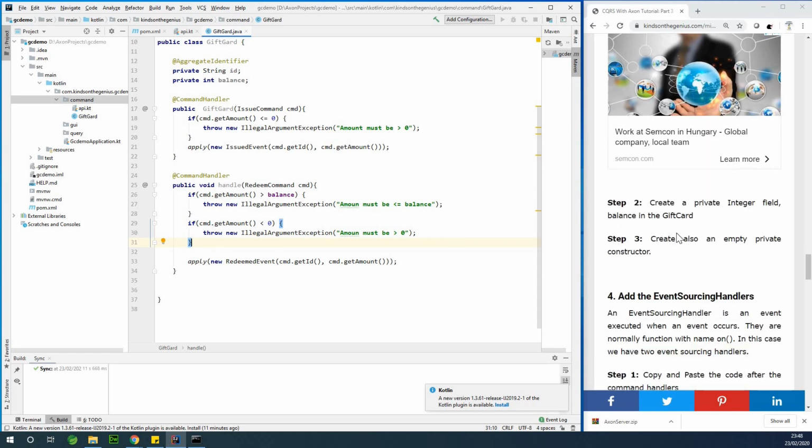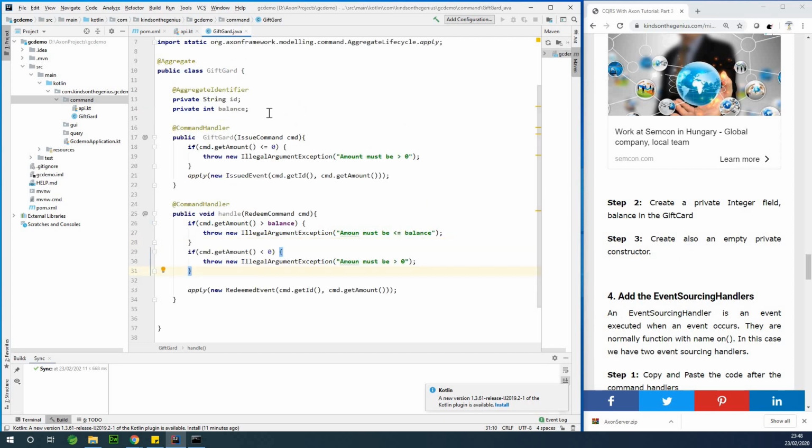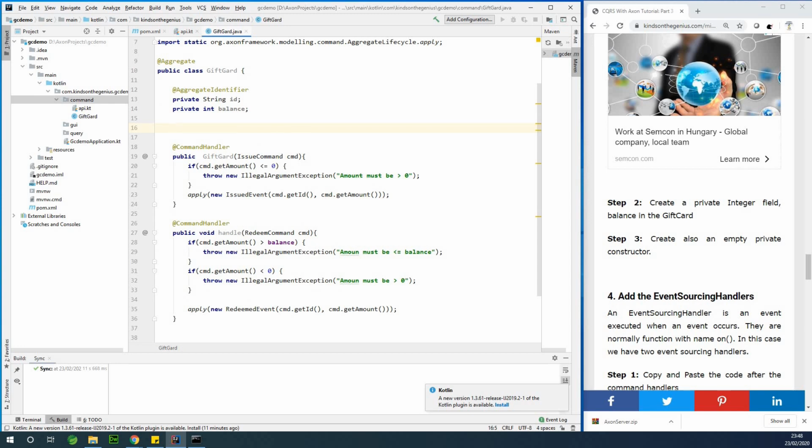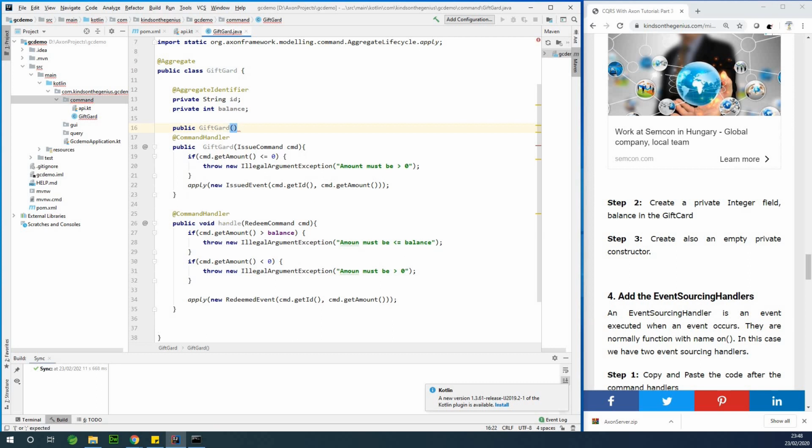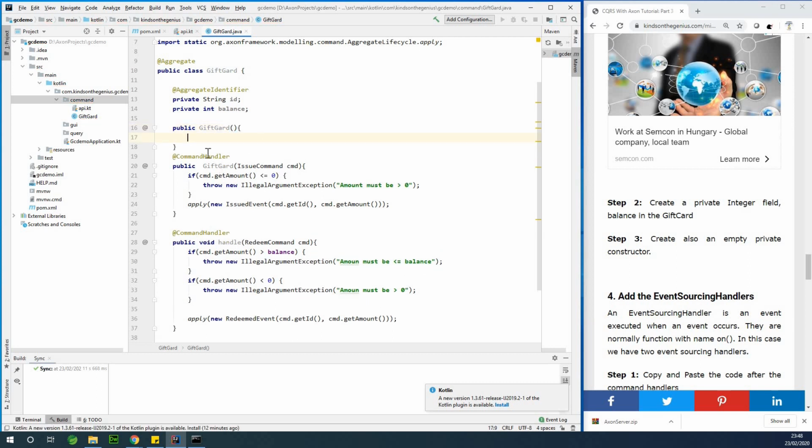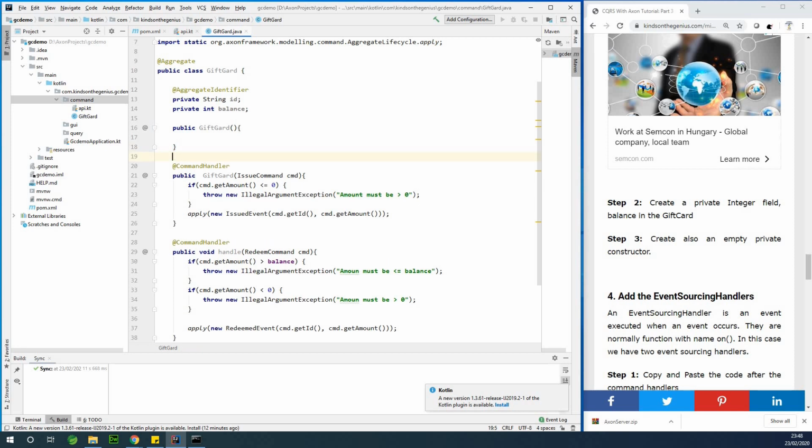So we also need to create an empty constructor that is necessary. So I'm going to simply create a new public empty constructor, because the object is created before it is assigned attributes. So we actually need a new empty constructor.